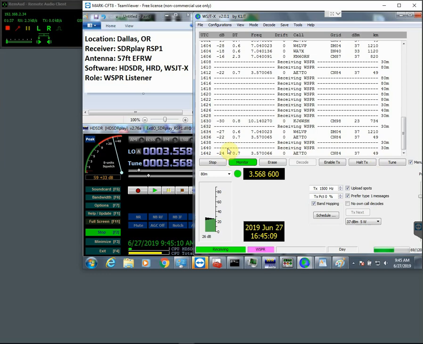But what's interesting as you look in this heard list is we are hearing other stations on other bands, but those stations are beyond the skip distance. So the only signals that I'm receiving on this path between my transmitter and my receiver are on the 80-meter band.